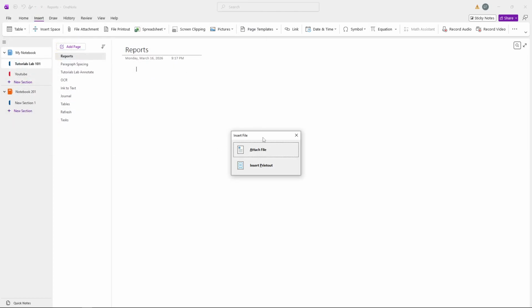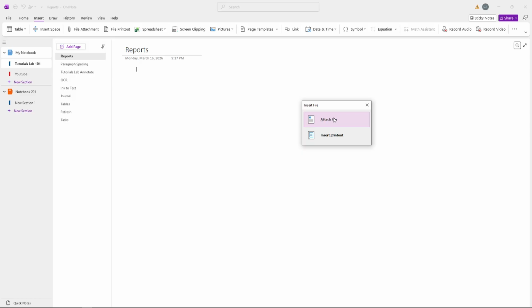Now here's where OneNote gives you a choice. A small context window will appear, prompting you on how you wish to display the file. You'll see two options, either as a printout or as an attached file.